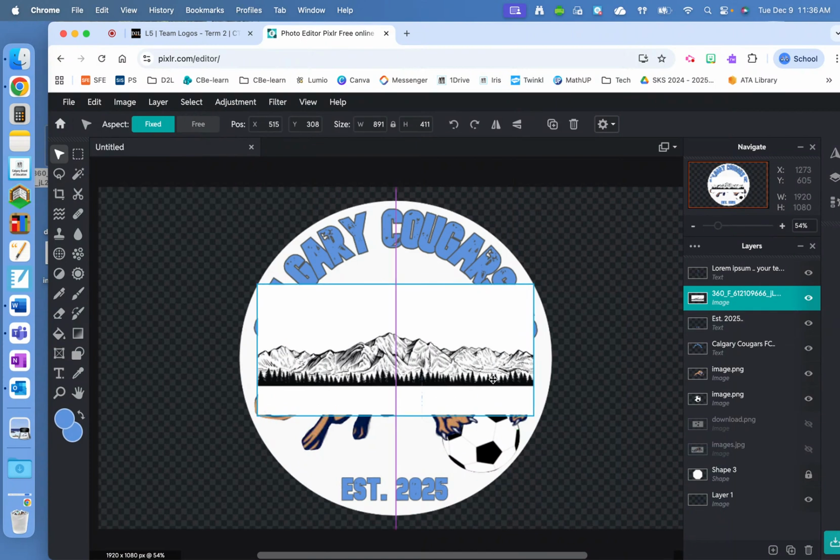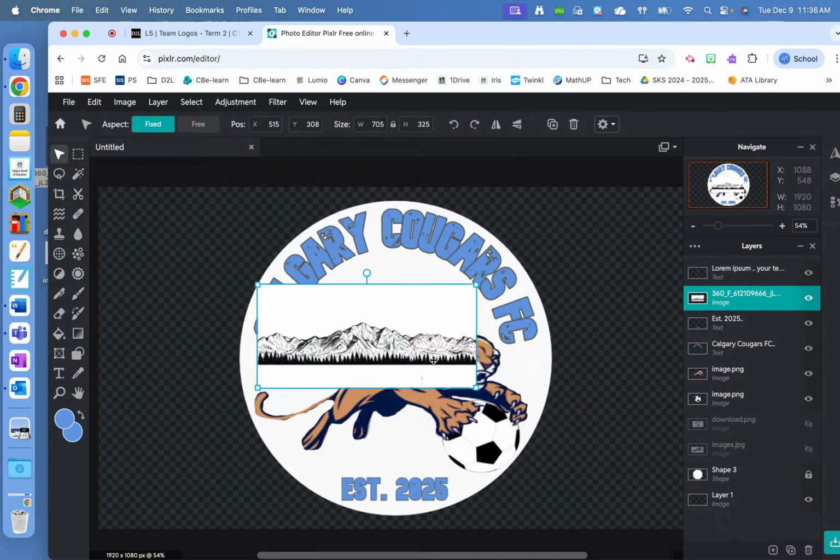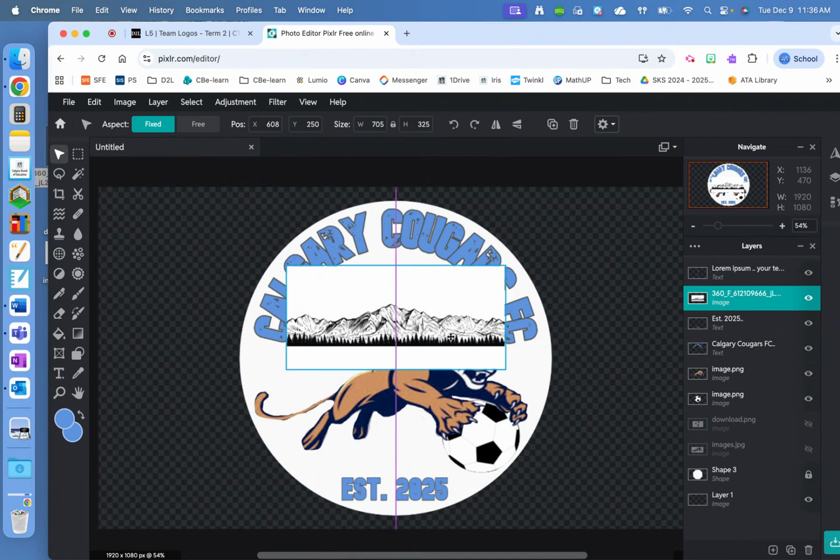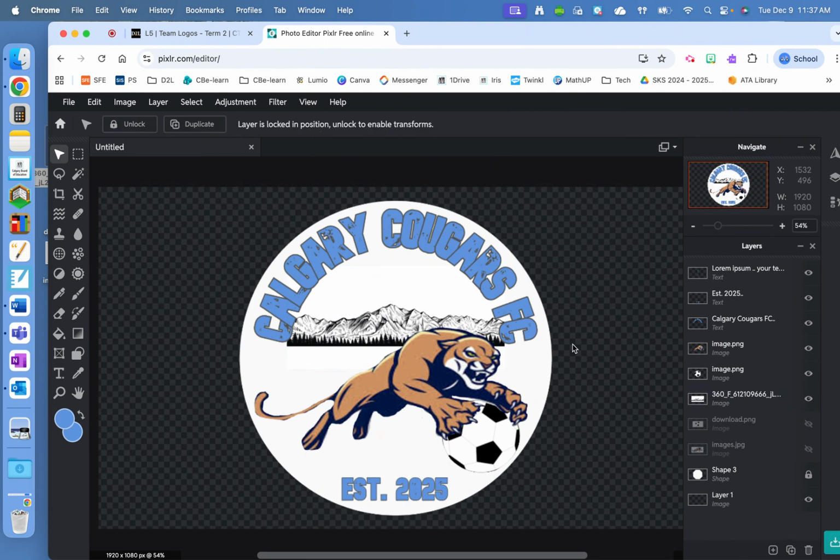The only problem is, of course, that it is over top of everything else. So I need to work with my layers here. I'm actually going to make this go all the way back down there. And so now, as you can see, I've got the elements that I need. I've got some writing. I've got the city that I want. I've got the football club name that I need. I've got an image of a cougar, or whatever it is that matches. And I've done some text around it. Okay, I am actually fairly happy with that design.